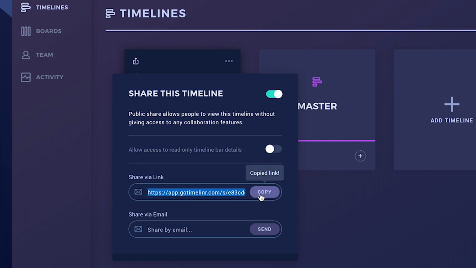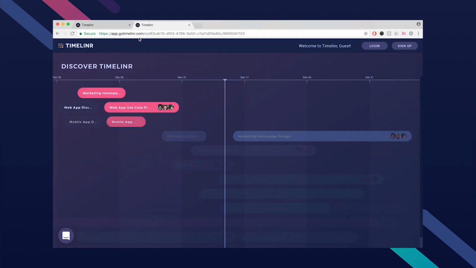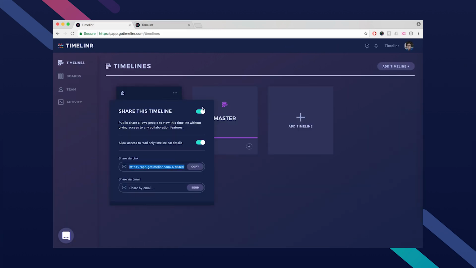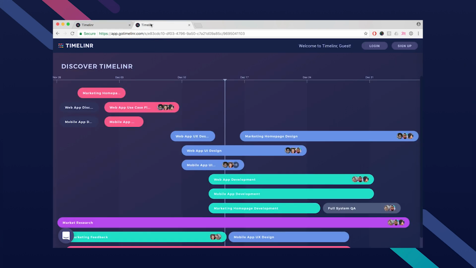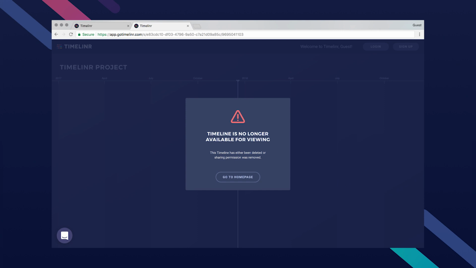And you can copy that, and here if you paste it in, you can see the timeline right there. And if I turn that off and refresh, it removes the timeline from viewing.